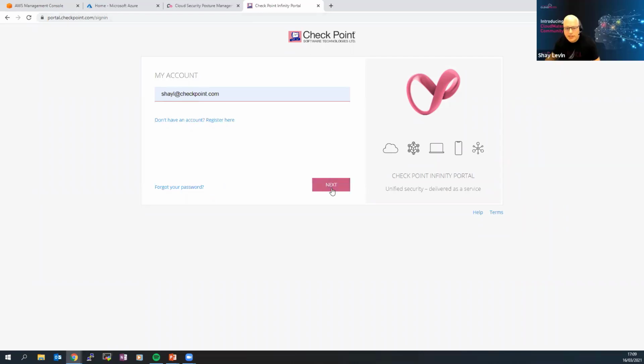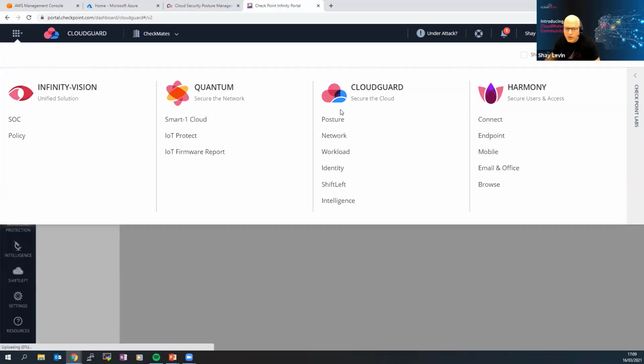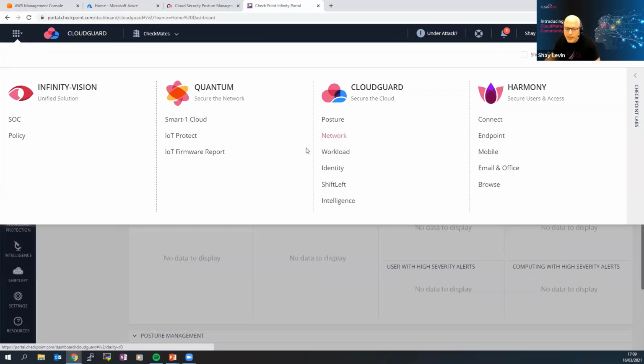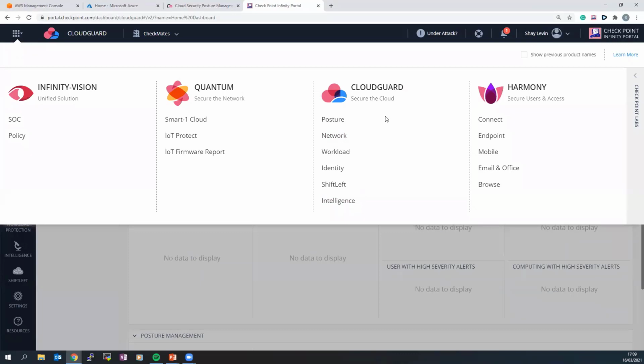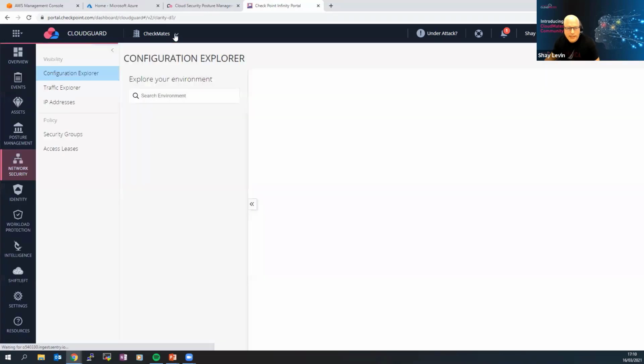You can register here. I already have a user, so I will log in, and it's connected with SSO to the ADFS, so I'm logging in. For those of you that are not familiar, this is the Infinity portal, and we have the whole Infinity platform over here. Today we are focusing on the CloudGuard, and we're going to cover the posture, the network, and the intelligence. I will jump into my account, and you can see that I'm now connected to the Checkmates tenant, and you can create multiple tenants.